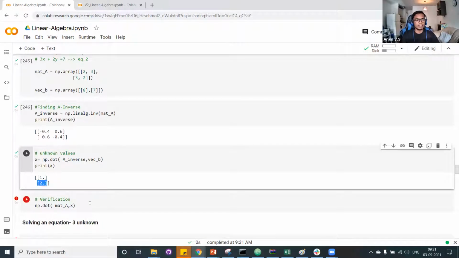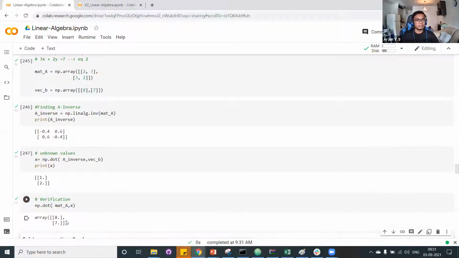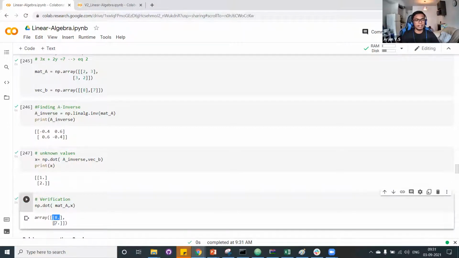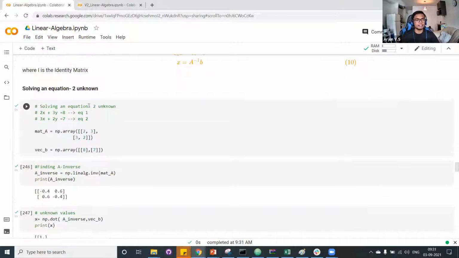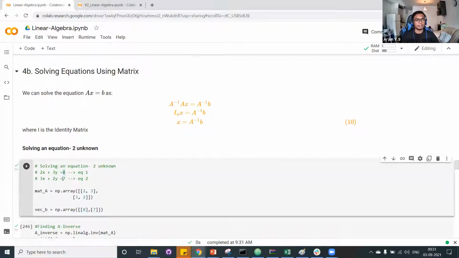Similarly, like in high school, we substitute and cross verify. We can always do that. You can see we get the RHS, that is 8 and 7. So that is what it is here, 8 and 7.